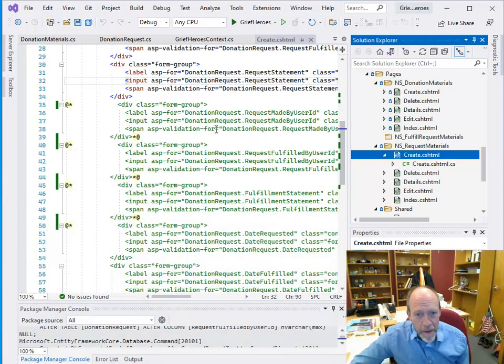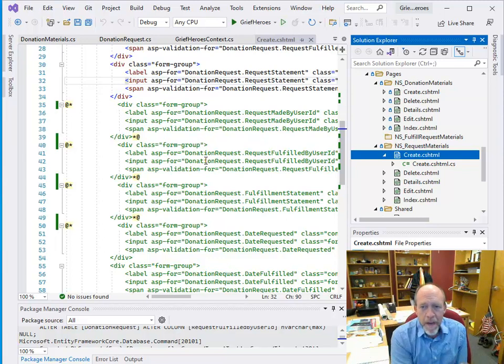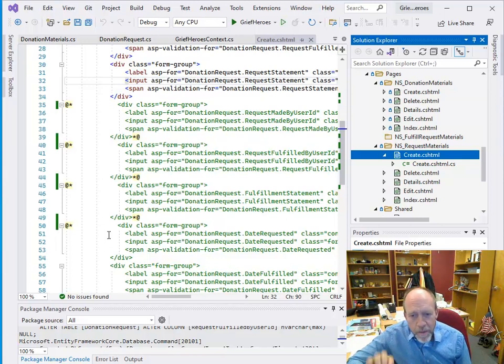I'm going to show you how to do it, by the way. The request fulfilled by user ID is going to go away too. In this case, it's never even going to get entered into the system. It's not a required field because you're not fulfilling it. You're requesting it, and so it's going to stay blank. I'm not going to have a fulfillment statement. Now, the date requested, that's going to be today. That's going to be the day that they actually click on that. So the date requested is going to be done in code, okay?